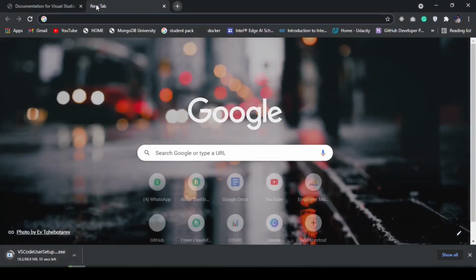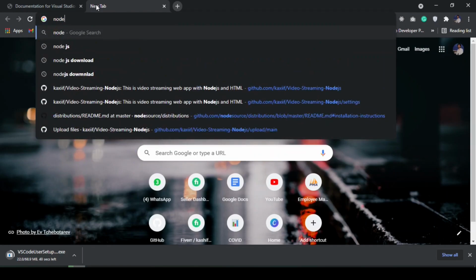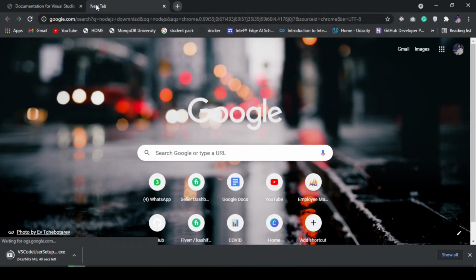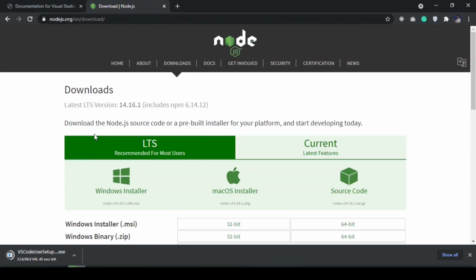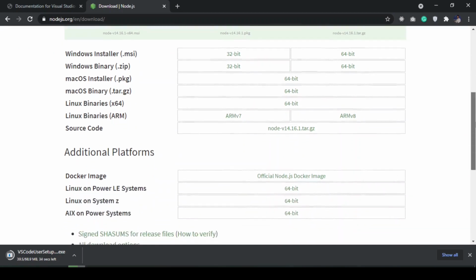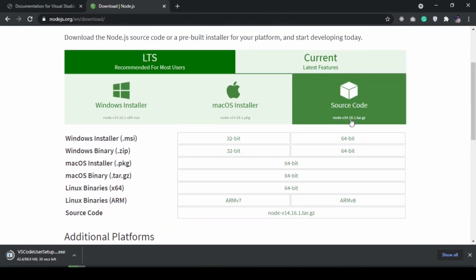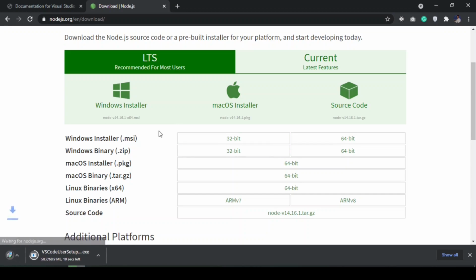And the second tool we require for this React development environment is Node.js. Just search for Node.js and here the website comes, nodejs.org. You just have to hit enter on this website, and it also supports many operating systems. As I'm using Windows, I'm going to download this 64-bit MSI Microsoft installer. Just click here and your installer file will automatically start downloading right here.